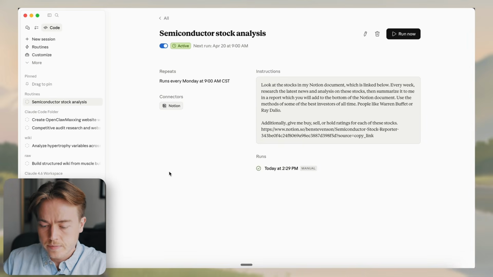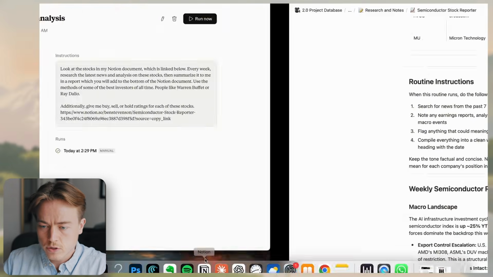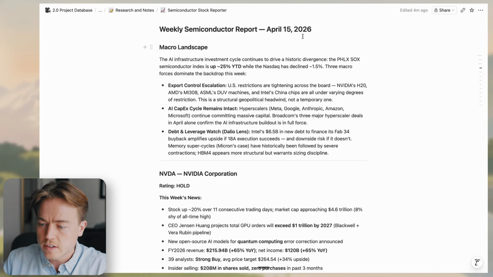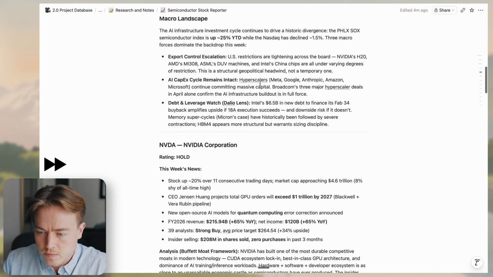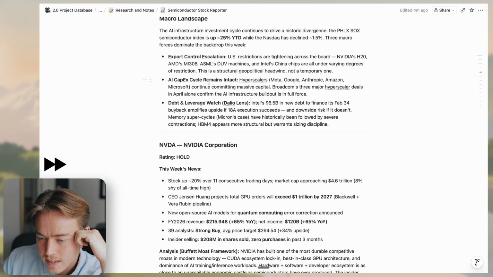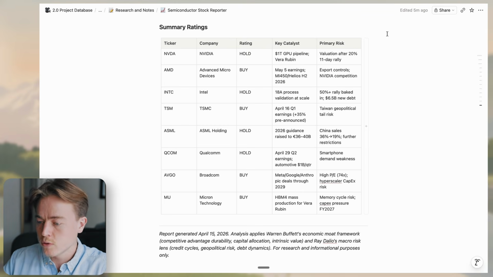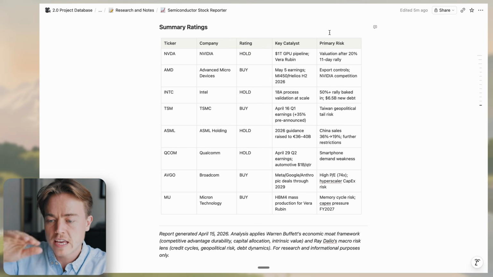And now it's done. So if I go back into my Notion, here I had the watch list. Here I was just brainstorming some instructions. And here is the report. Index up 25% year to date. NASDAQ's declined. Export control escalation. CapEx cycle remains intact. Cool, that's good to know. Leverage watch, okay. And then summary. Perfect. Cool.